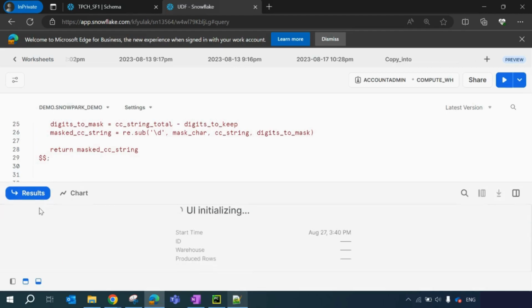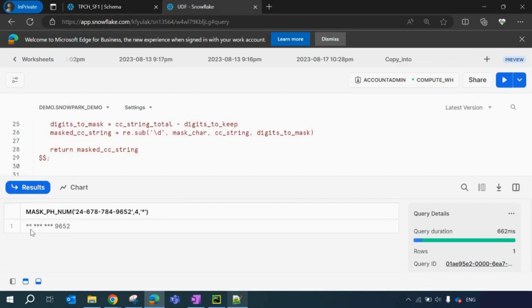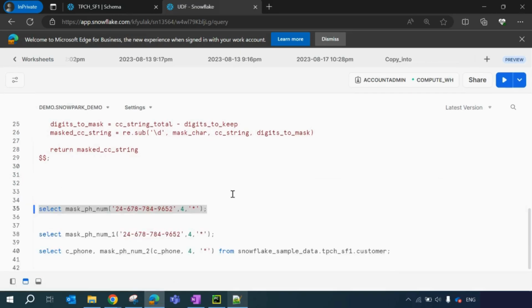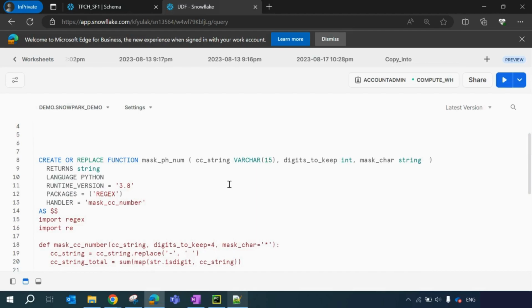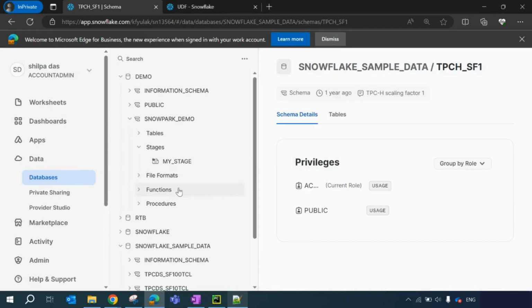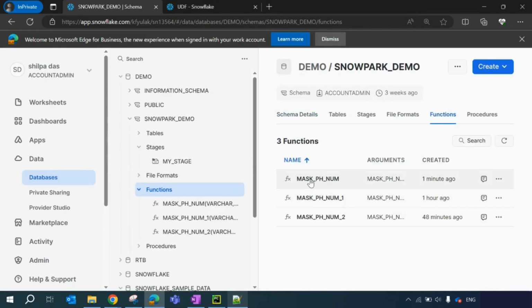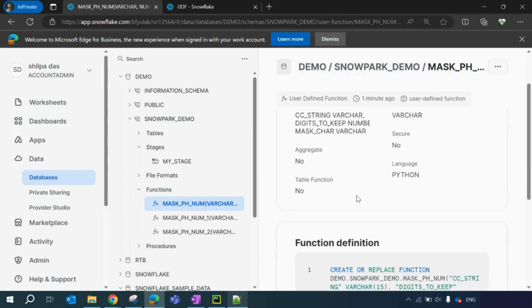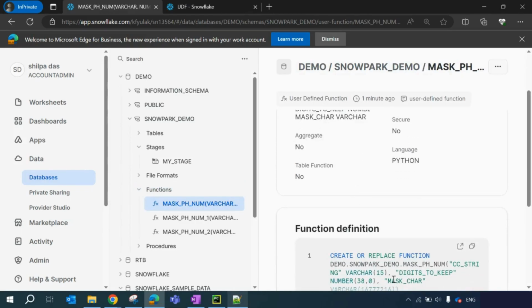So let me run this particular query. You see the hyphen is replaced by space and only 4 characters are displayed and others are asterisks now. So this is the first way how you can do it inside Snowsight. This is the easiest way and an ad hoc way also to create your function. If you want to see whether this mask phone number is actually present or not, you can go to your functions inside your schema and you would see this mask phone number is created with the particular definition of it.